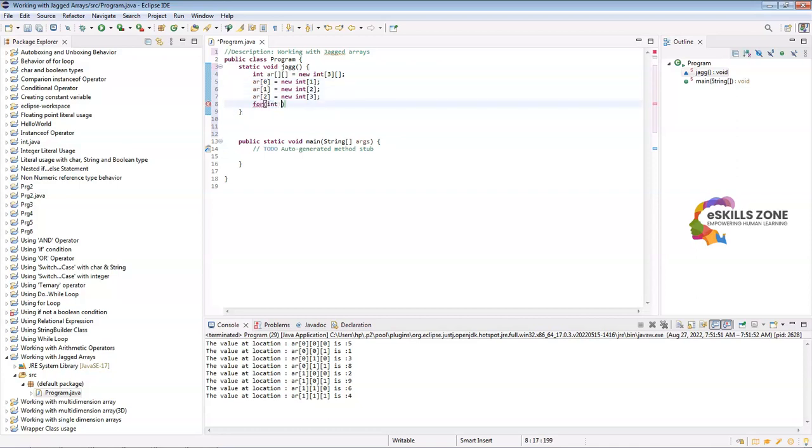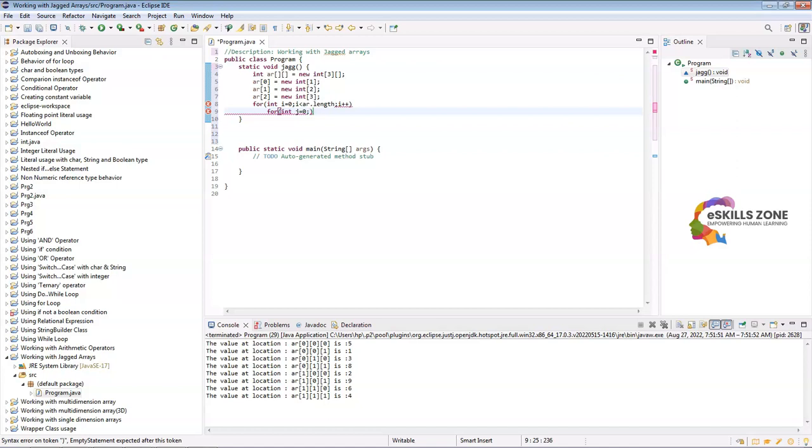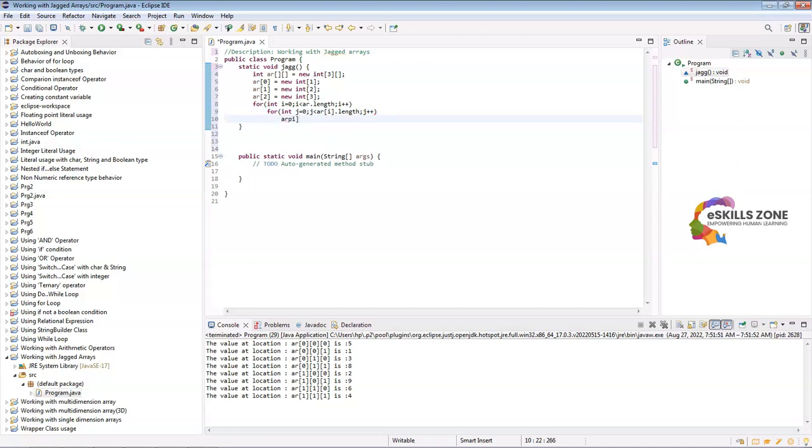For int i = 0; i is less than arr.length; i++, and then type for int j = 0; j is less than arr[i].length; j++, and in this we will type arr[i][j] = i * j.